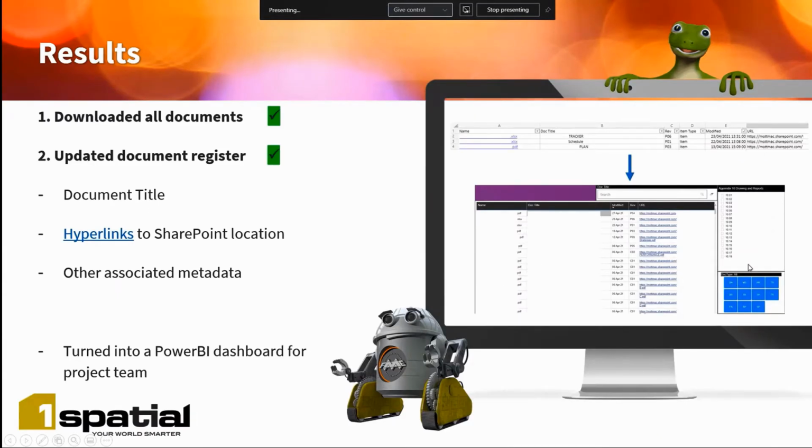So some of the other results: we managed to download all the documents. That was completed. We updated the document register on a daily basis with document titles, hyperlinks to where that document was stored on SharePoint, as well as other associated metadata. This was also turned into a Power BI dashboard for the project team, so it could be used as one source of truth. And it had filters inside that, so they could easily locate the document they were looking for.